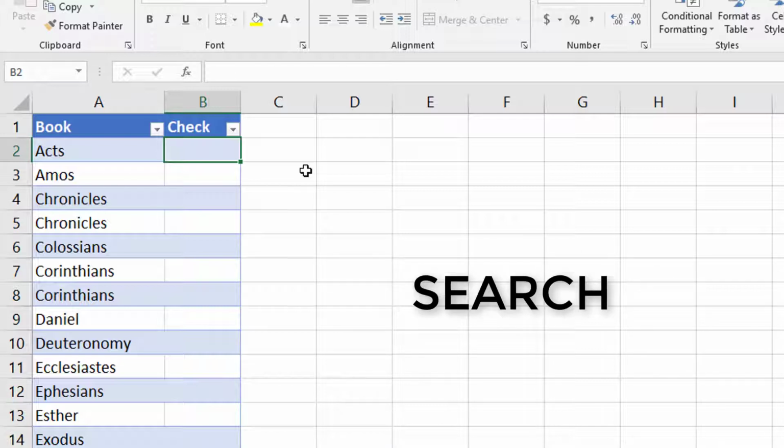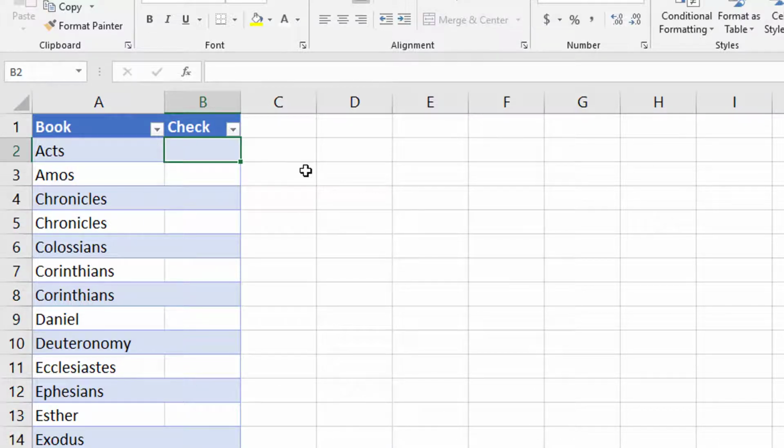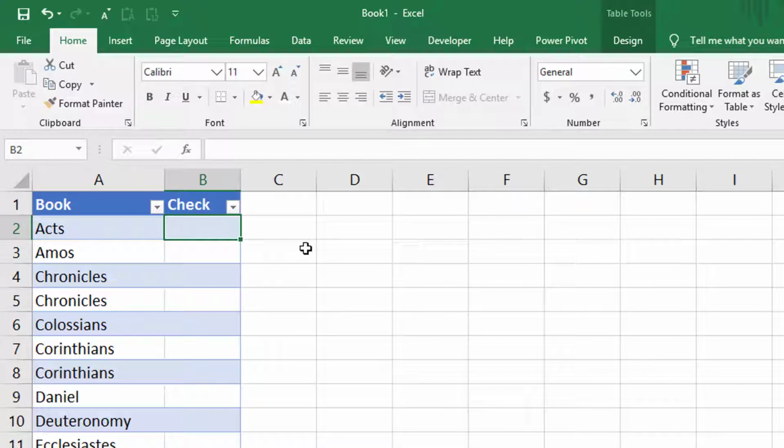To make this video easy, I'm going to do a two-part video. First is just to show us how to do it, and then we're going to do the second video to show what each function is doing.